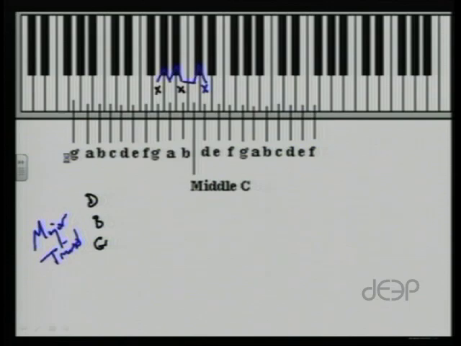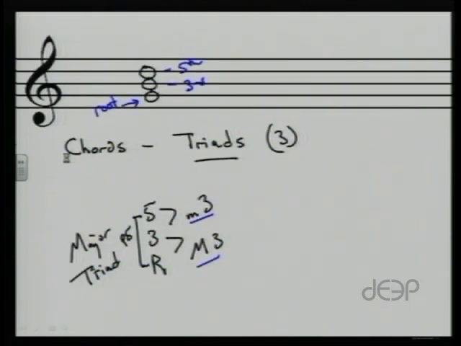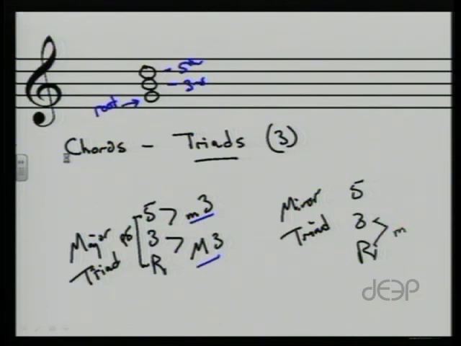Okay, let's move back and identify another kind of triad. How about a minor triad? We still have a root, a third, and a fifth. But in a minor triad, the distance from root to third is a minor third, and the distance from third to fifth is a major third. So a good example of a minor triad would be from G to B flat to D.